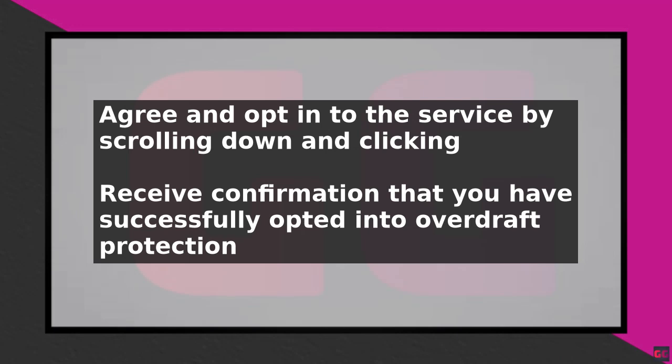Within seconds, you should receive confirmation that you have successfully opted into overdraft protection, completing the process of turning on this feature for your debit card.